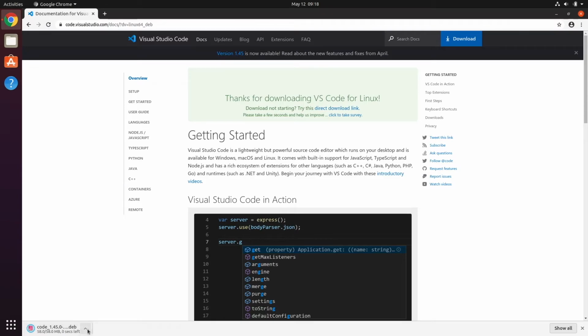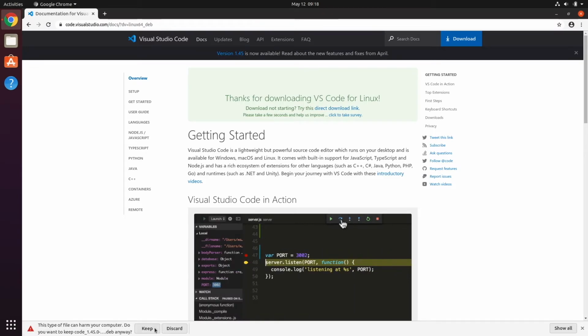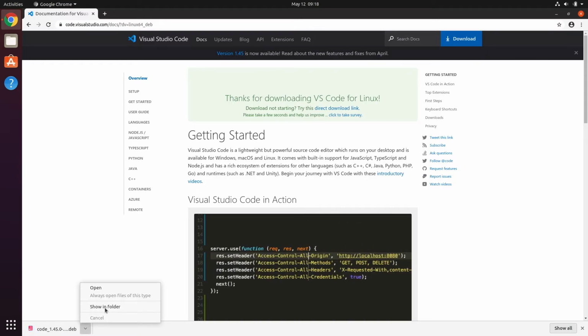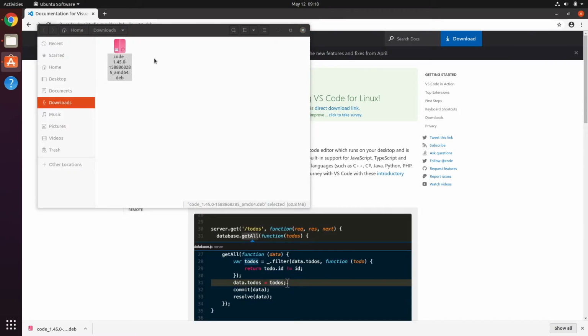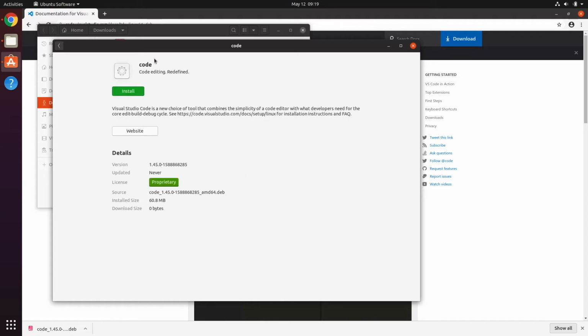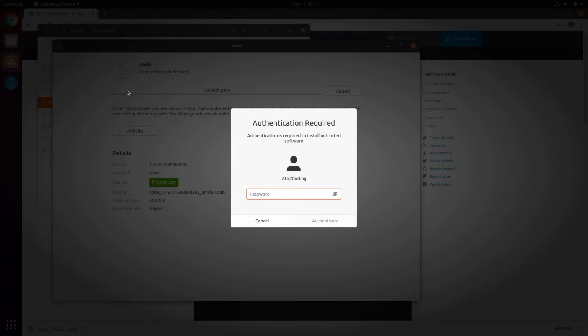After the file's finished downloading, go ahead and keep the file. Then select Show in Folder. Right-click the file and select Open with Software Install. Click the Install button and then type in your password.